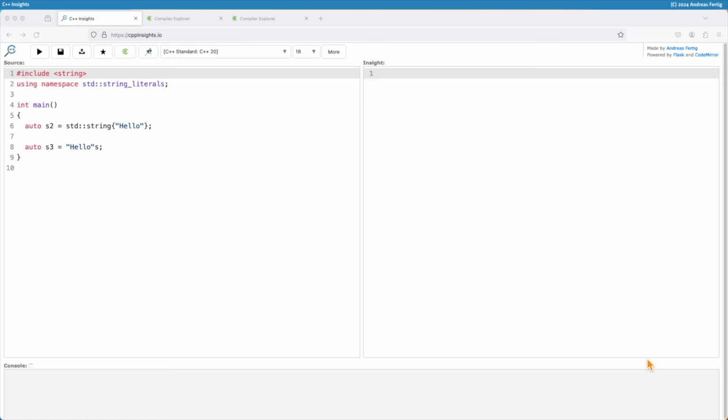One of my rules is to use user-defined literals if they are available. I'm a big fan of them, and today I'd like to convince you that they are really great and help you. What we have here is a very simple code snippet. I include the string header, I drag in all the string literals from that header, and then I'm creating two variables, s2 and s3. For s2, I'm assigning a new std::string object constructed from a C string literal, and for s3, I'm directly constructing a std::string object using the user-defined literal operator.